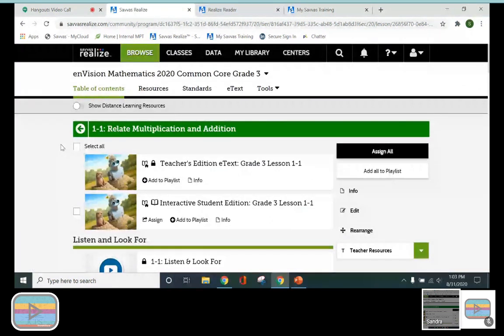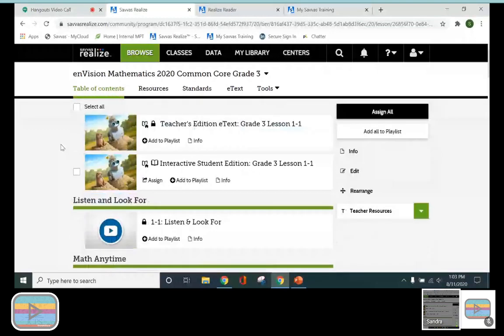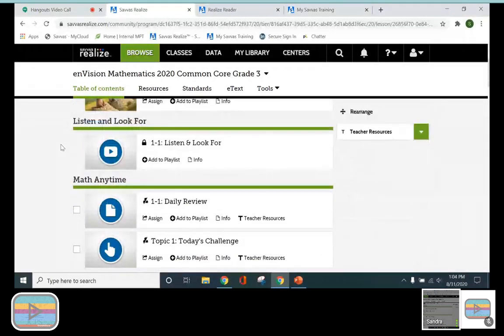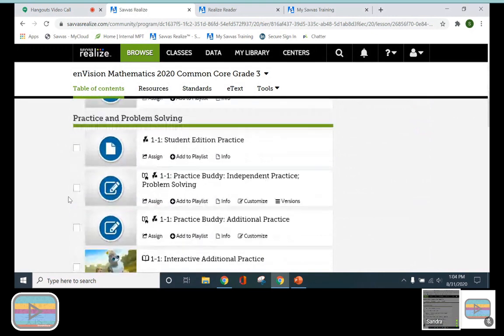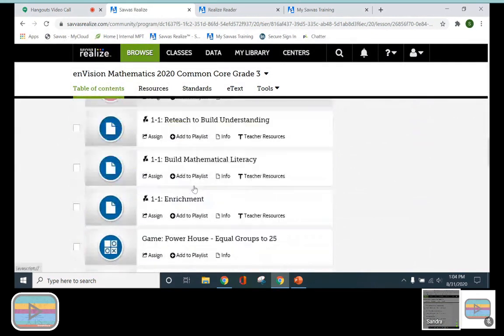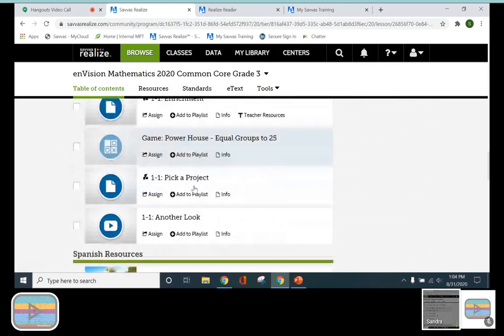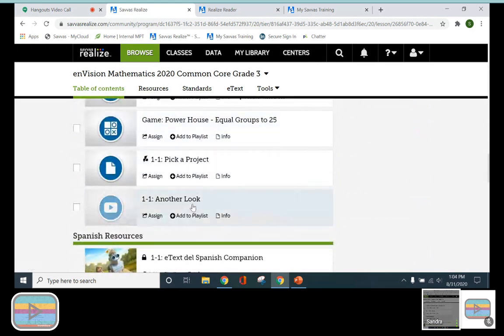Here's how you create a playlist. So after you've previewed all the things that you want to assign to your students, and that's just a best practice, whether it's an assignment, or if you're adding it to a playlist, please preview whatever you're going to assign so that you know what you're pushing out to your students. So let's say I want to add the daily review and I want to add the today's challenge to a playlist. And then maybe if I go through my differentiated pieces that I have for every one of my lessons, maybe I also want to assign my students the Another Look video.